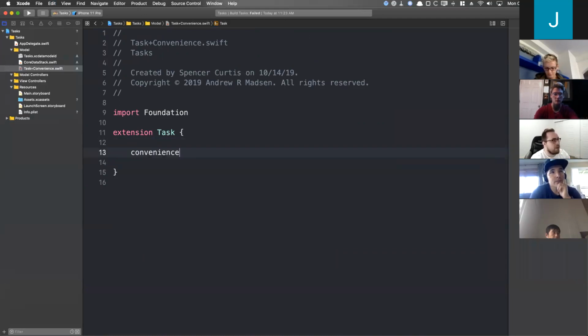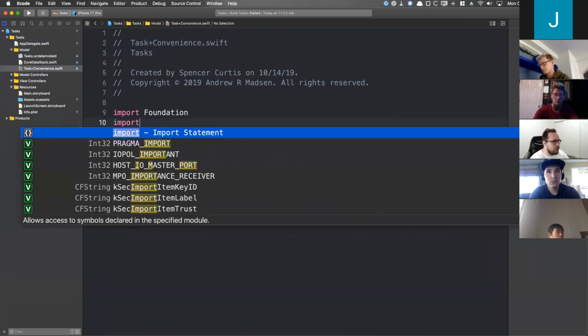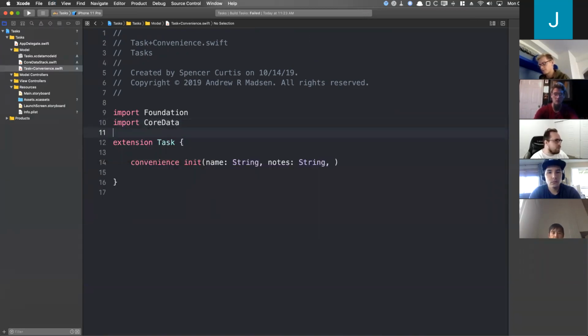And I'll talk about what convenience means in just a second, but go ahead and write it with me. So we're going to say convenience init, then we'll make a name and notes, because that's what we have. Those are the properties in our model object. But we're also going to include one more argument, and we're actually going to need to import Core Data first. Otherwise, it's not going to recognize it. And it's the context. So we're going to say NSManagedObjectContext here.